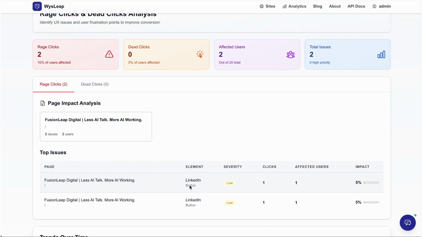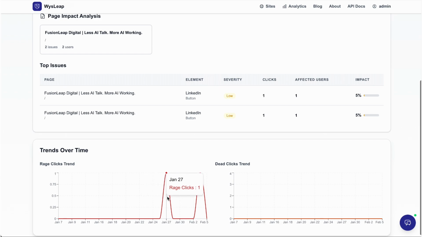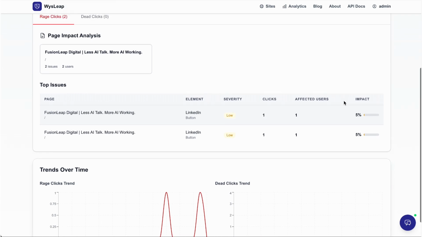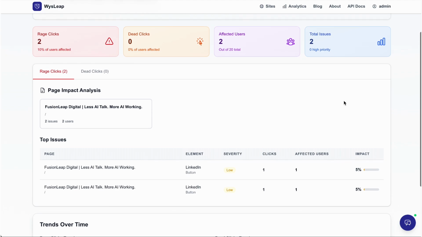Dead clicks are clicks on non-interactive elements, places where users expected something to happen but nothing did. This reveals design problems where elements look clickable but aren't functional. The analysis shows you exactly where these issues occur, which pages are most affected, and how many users experience them. Each issue includes the page URL, element details, and the number of affected users.